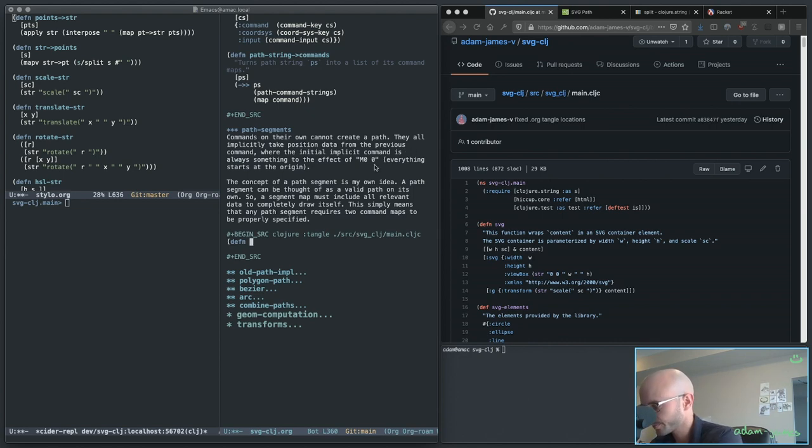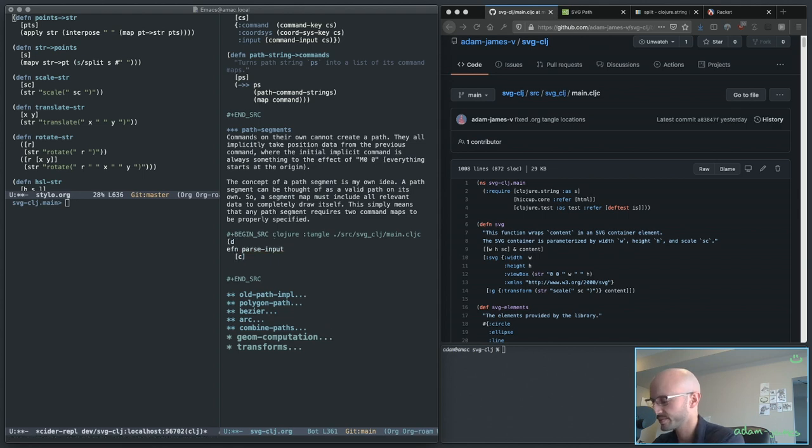Okay, so I want to make a little thing called parse input, I guess. I don't know, I'm going all over the place here. It parses a command's input into a map of values.